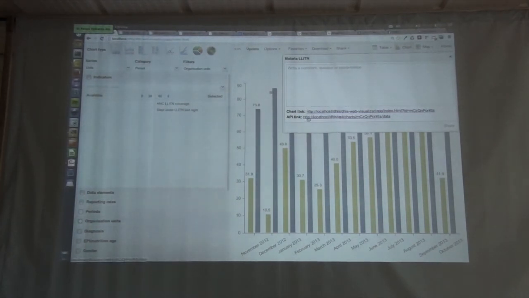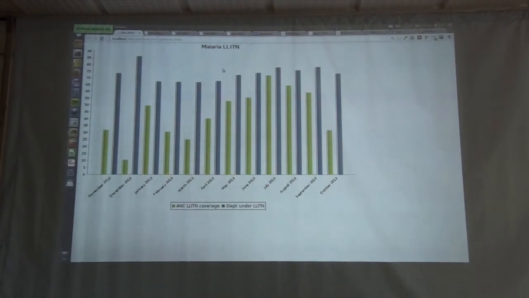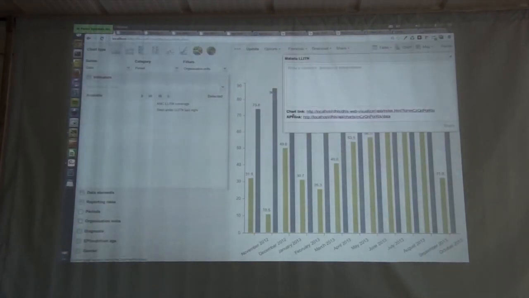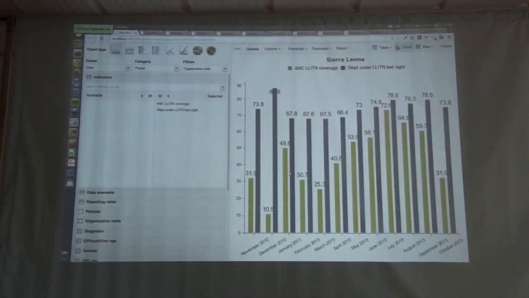This only applies to the API. We are planning to change that later, but for now that's the way it is. This one gives you the web API. That's why it's called API link. This one is just called chart link, meaning that this one is now inside DHIS. And for this you must have login.